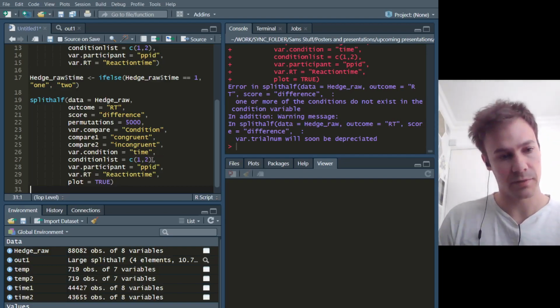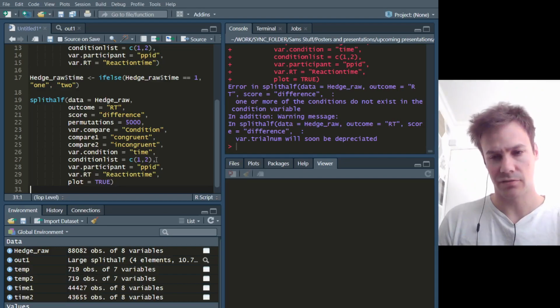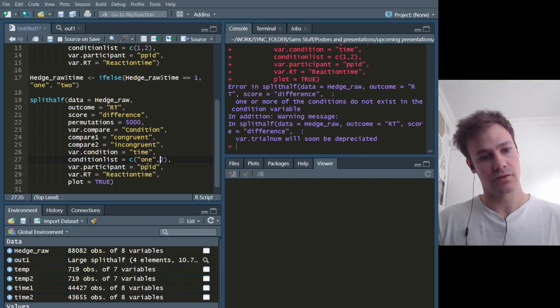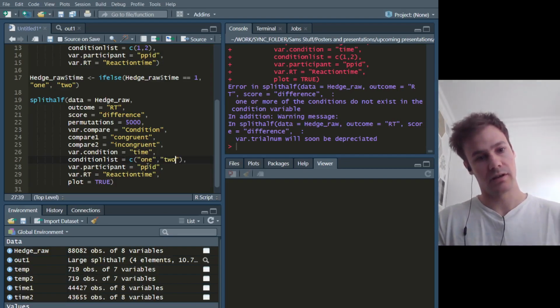One of the things that split half does in the initial stage is check through the variables specified that they exist in the data set, including the condition list and the compare list. So because we've changed that, we just need to change that back to 1 and 2.